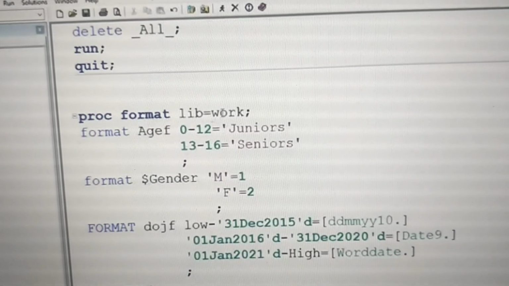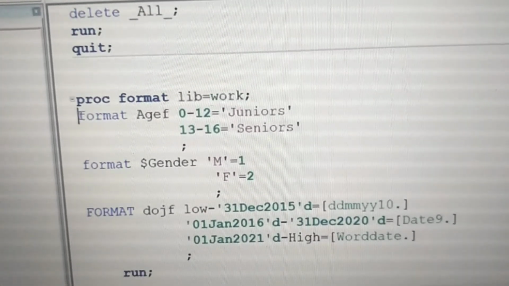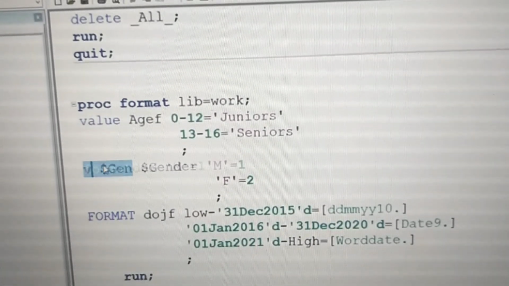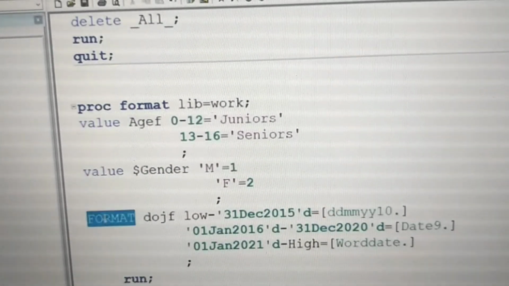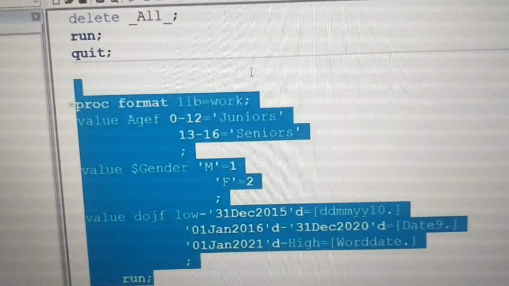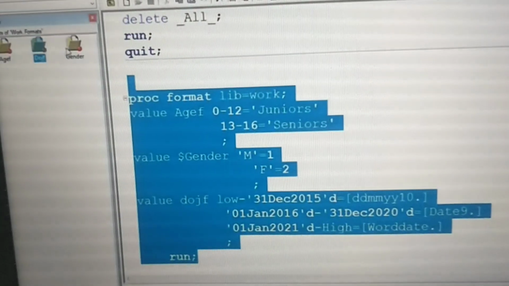Sir, in the place of format, we have to use values last time. Correct. Value, that is a correct value. Syntax mistake, okay. So value, then execute this one. Now we have created formats, 3 formats.